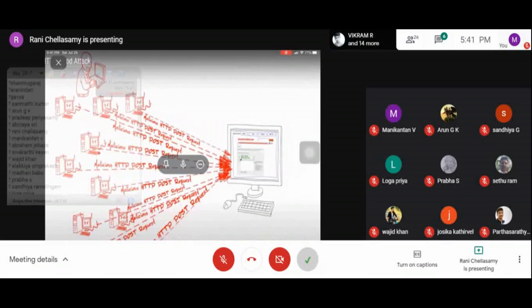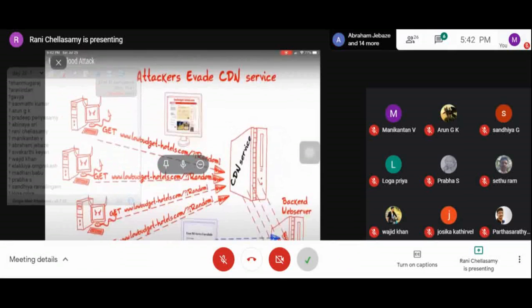website, sending a large amount of data and a large number of POST requests, which look like legitimate forms sent by legitimate users. So this is the HTTP POST flood attack. See here, the attackers evade the CDN service. What is meant by evade? The meaning of evade is avoid. So the attackers will be avoiding the CDN service.